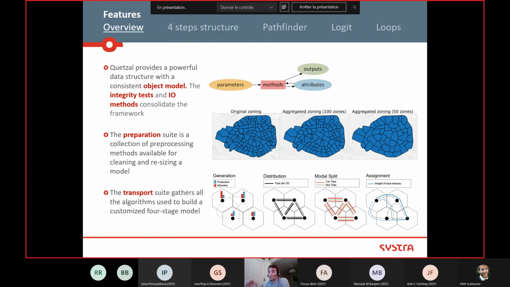Among the methods provided by the library, I would like to stress 2 groups. The first one is a preparation suite, which is a collection of algorithms dedicated to cleaning and resizing the transport input data, such as networks and zonings, according to the model's purpose, in order to make it fast, clean, and light. And the second group is the transport suite, which gathers all the algorithms required to build a classic 4-stage model, including the trip generation, the trip distribution, the modal split, and the assignment.